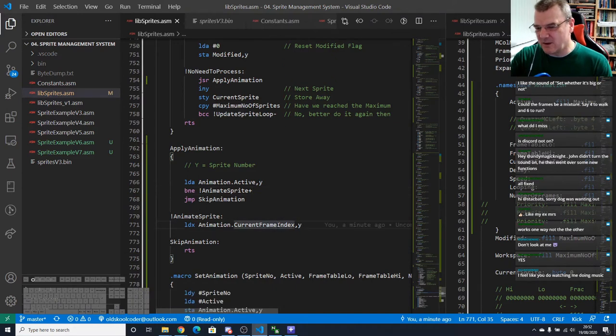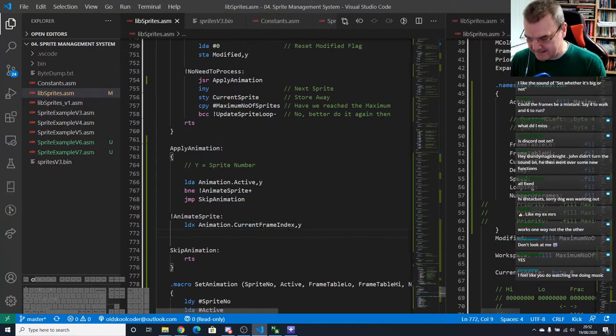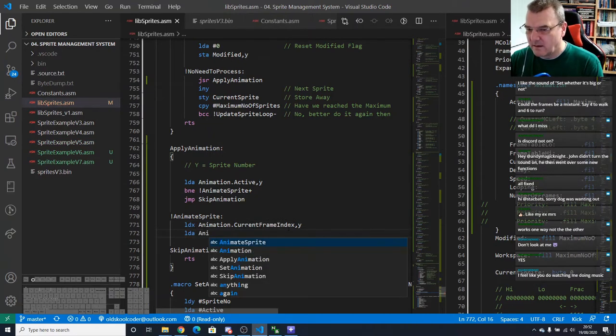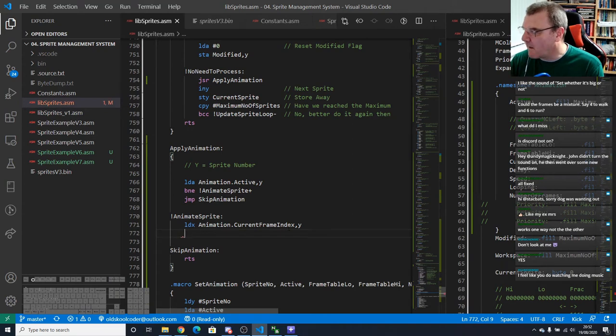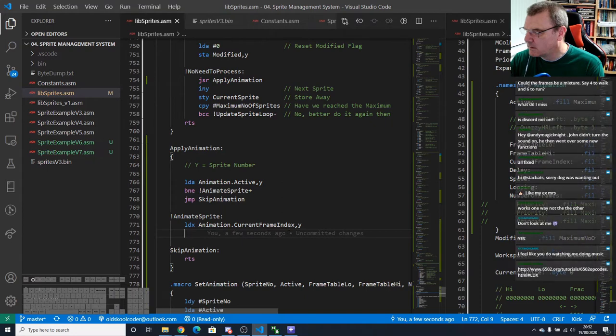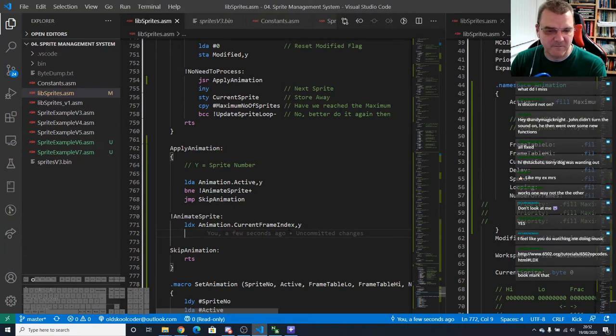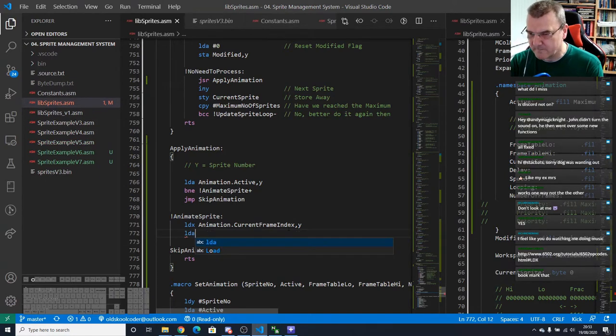Right, so we're loading the current frame so we can then get that frame. No, we can't. Oh, poo. Right, I need to... well, let's put it in anyway. So, LDA frame table.